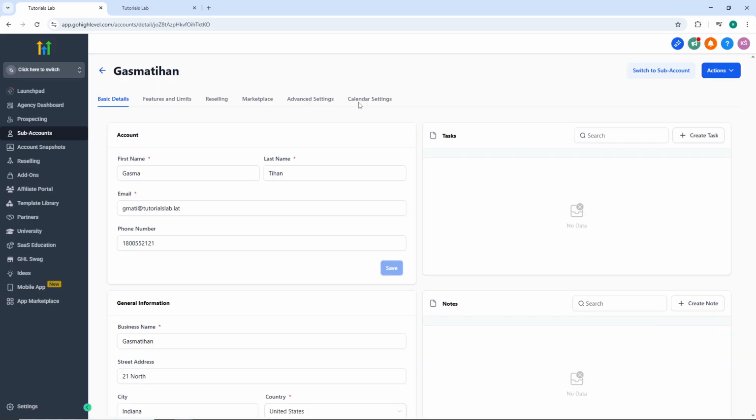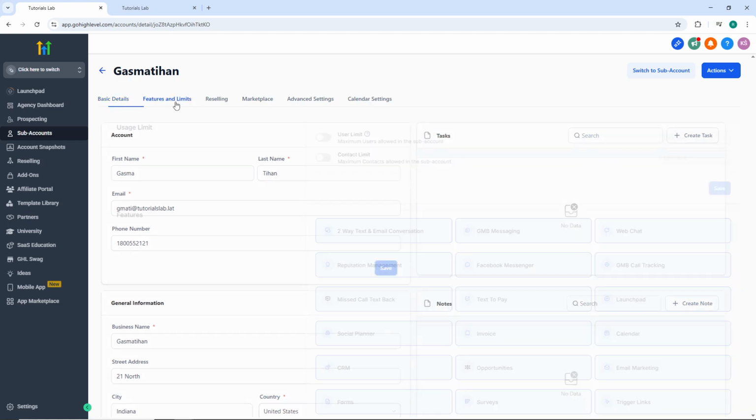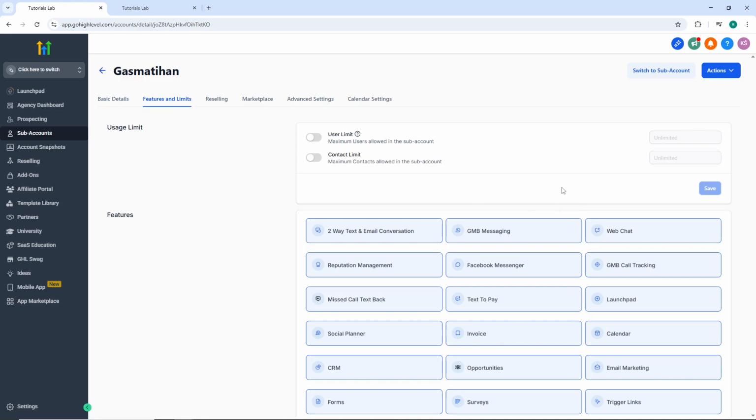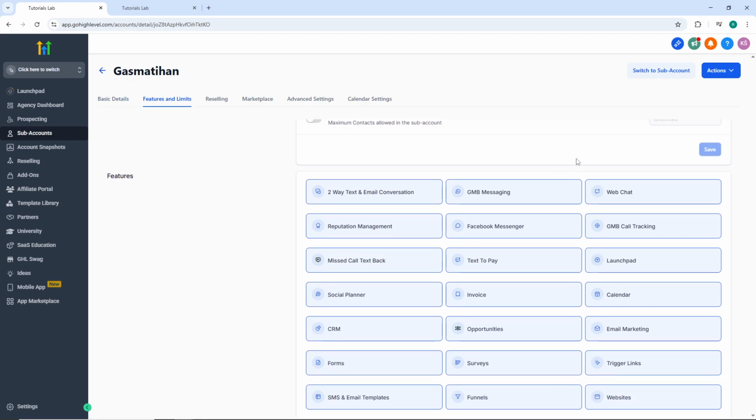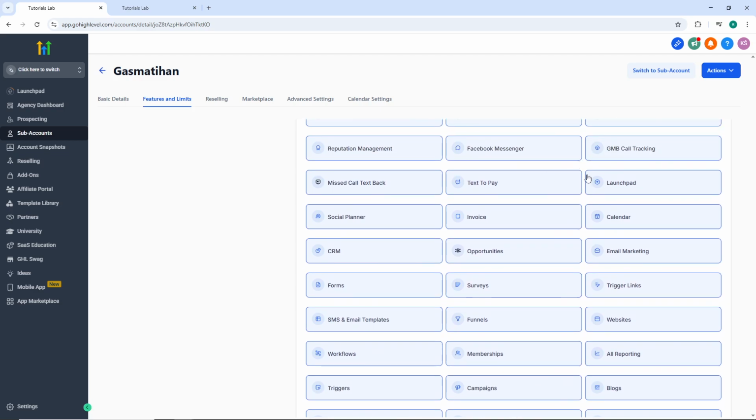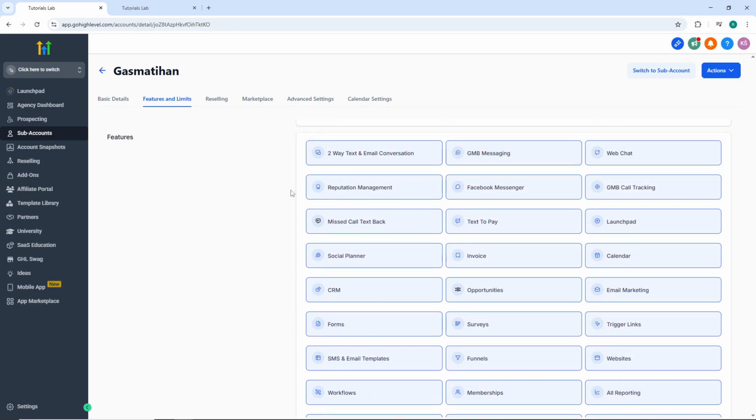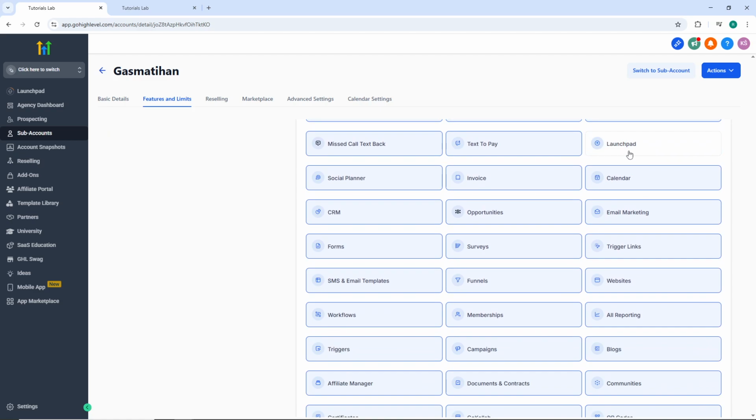Inside the sub-account management page, look at the top menu bar and click on Features and Limits. This section shows you all the available features that are currently enabled for this sub-account. For this example, let's modify one of the most visible features. Click on Launchpad to remove its blue highlight. This action disables the Launchpad feature for this sub-account, meaning it won't appear in their menu.